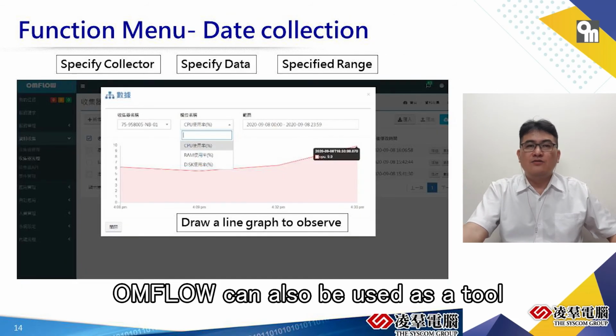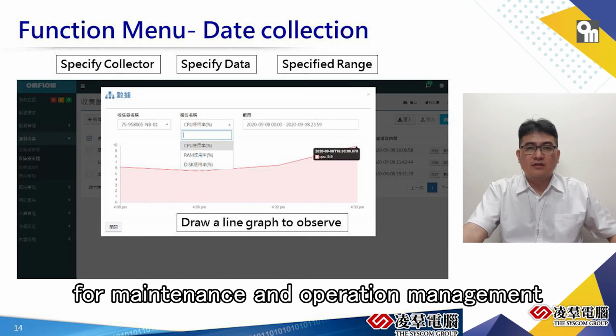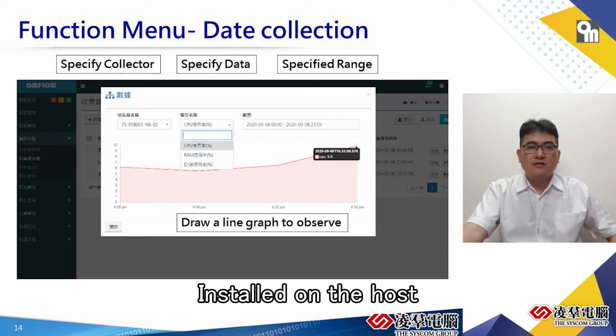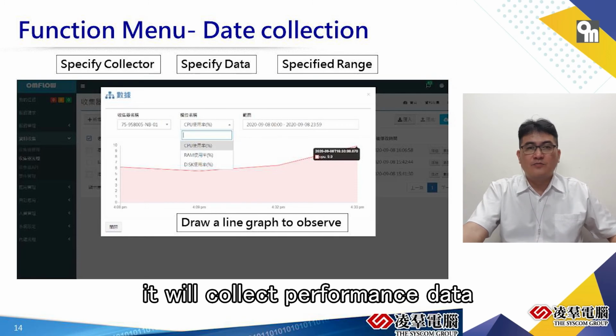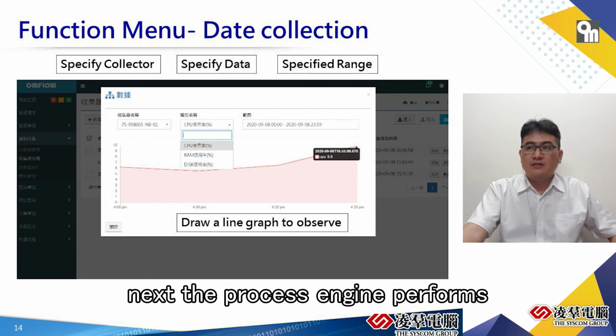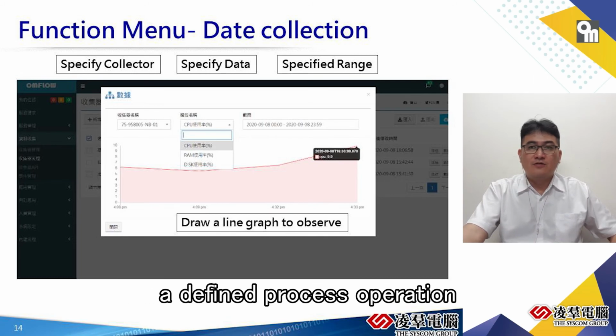OMFLOW can also be used as a tool for maintenance and operation management. It is installed on the host, and then through agent or agentless, it will collect performance data or other information. Next, the process engine performs a defined process operation.